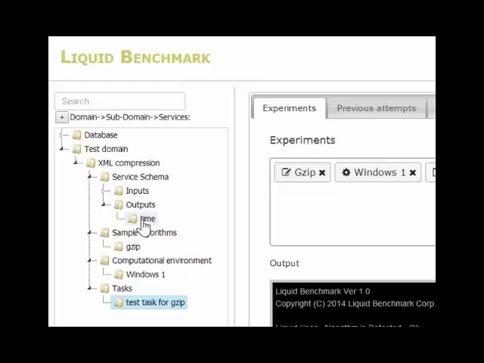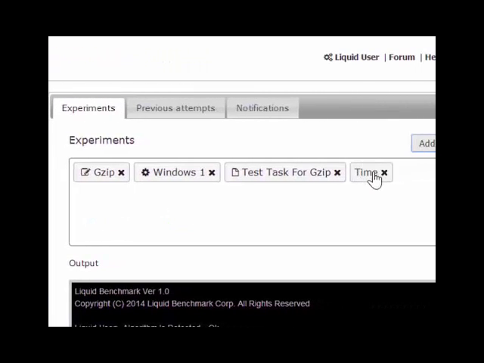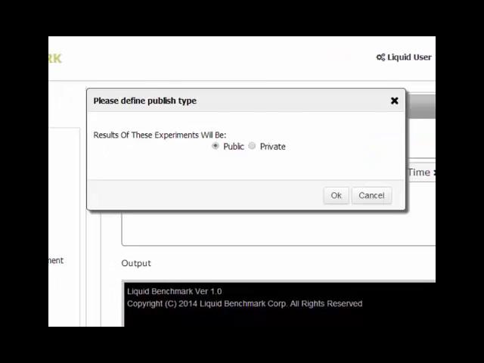So let's add time. I'm gonna drag and drop time. So now we have time. We know time is an output parameter. Let's try again. The system asks us to provide the results of this experiment to be public or private.